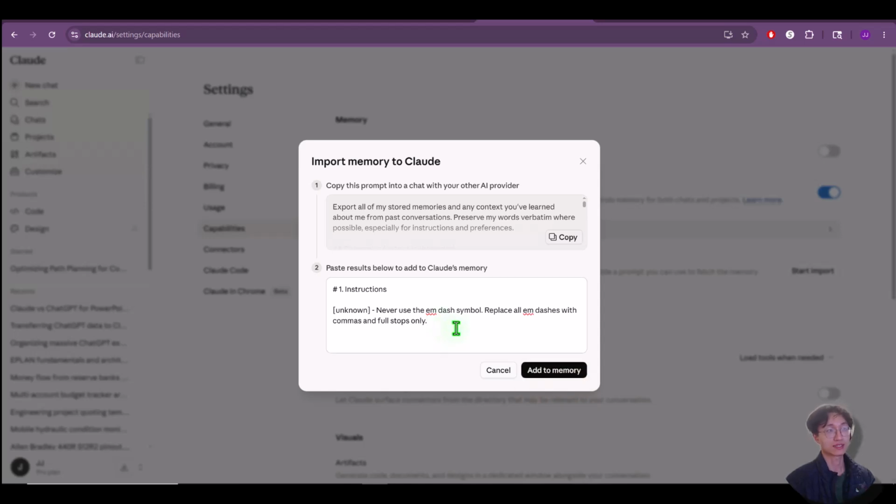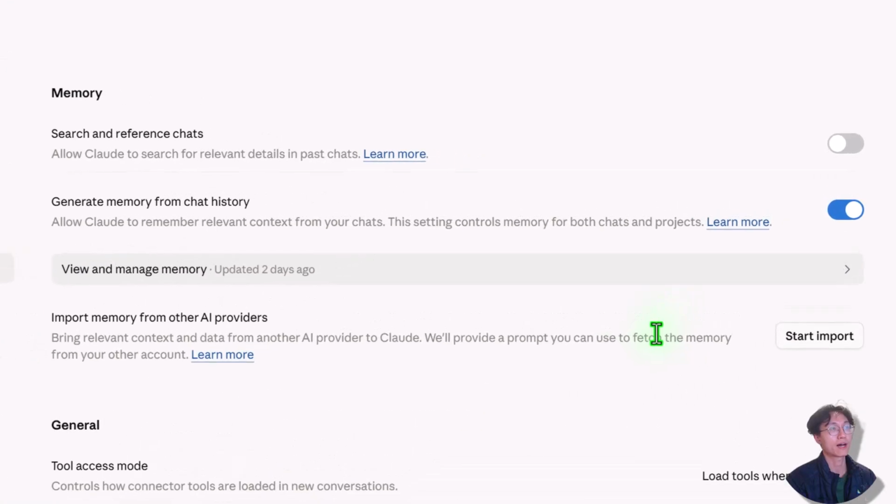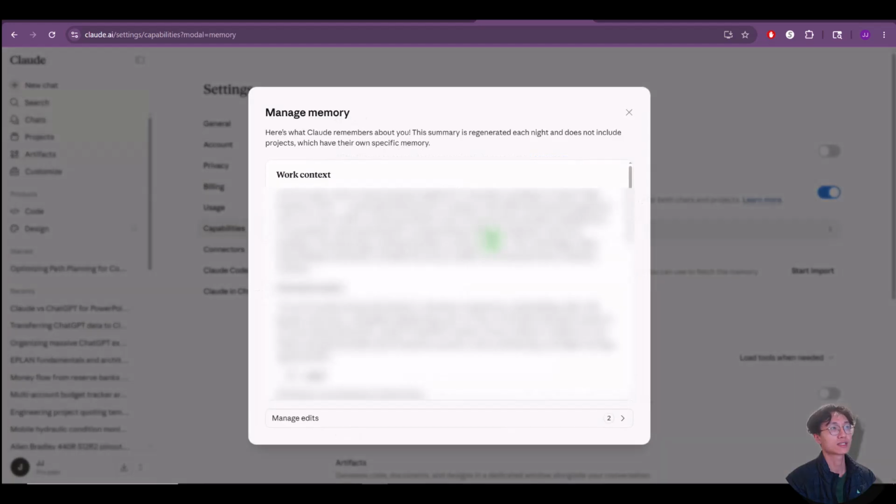What Claude does is not directly inputting all these instructions into its memory. It's going to organize that data into its own structure and then put all the necessary information inside its own memory. After a few moments, you can see view and manage memory. Just click on view and manage memory and you can see your data. As you can see, this is a summarized version of what you pasted.